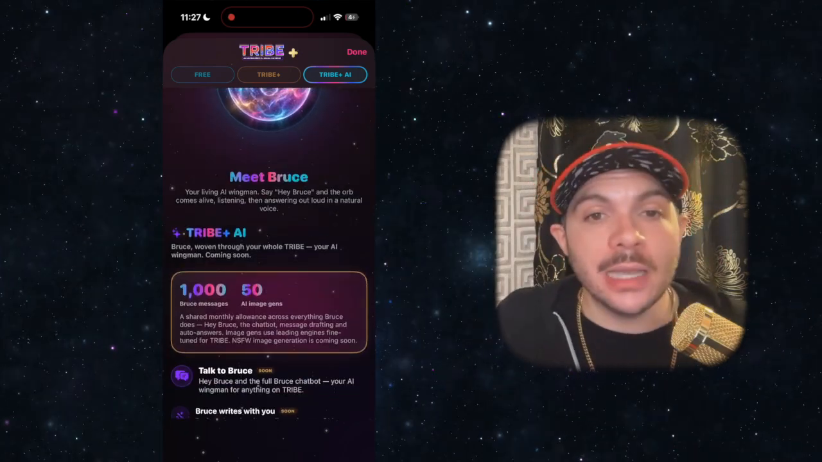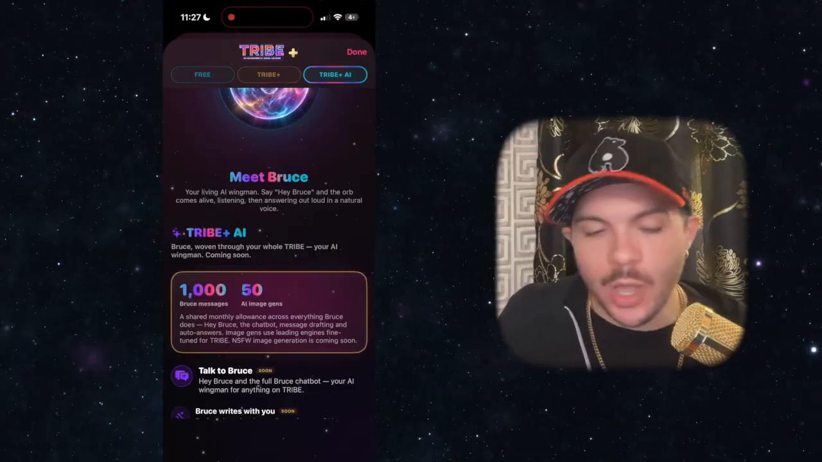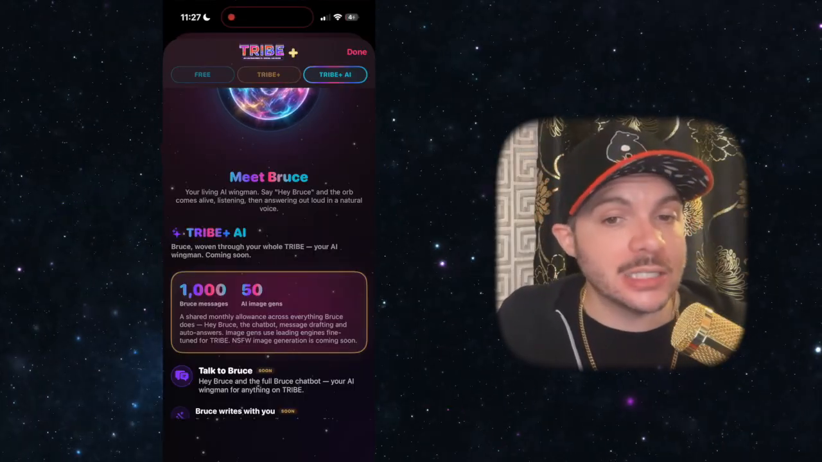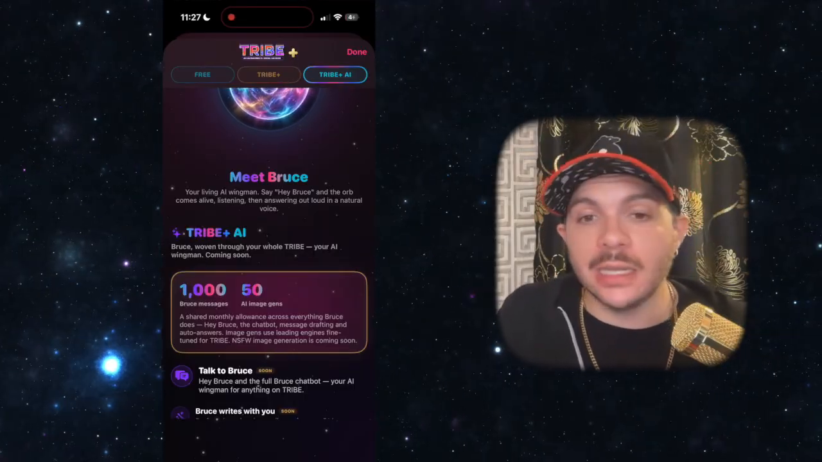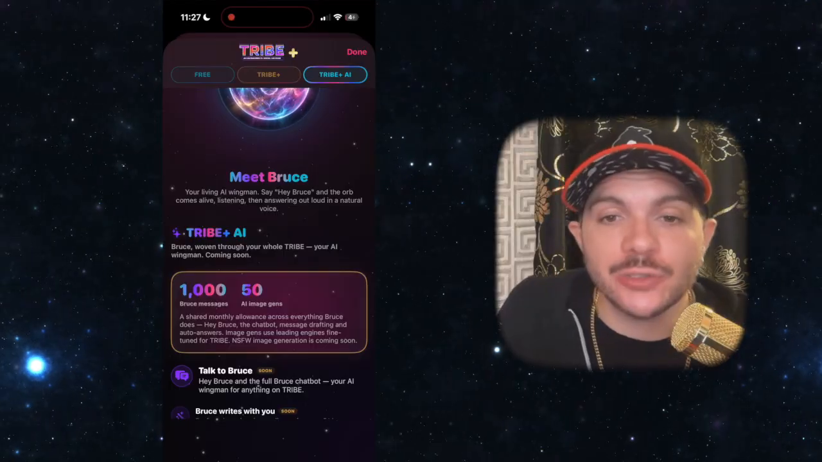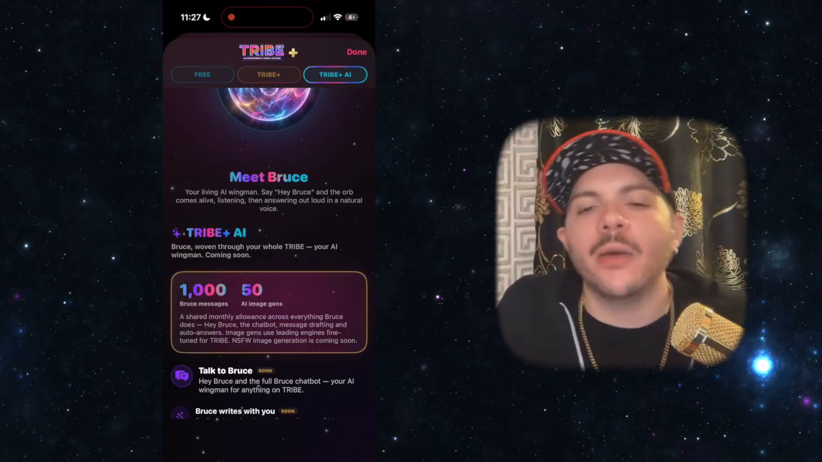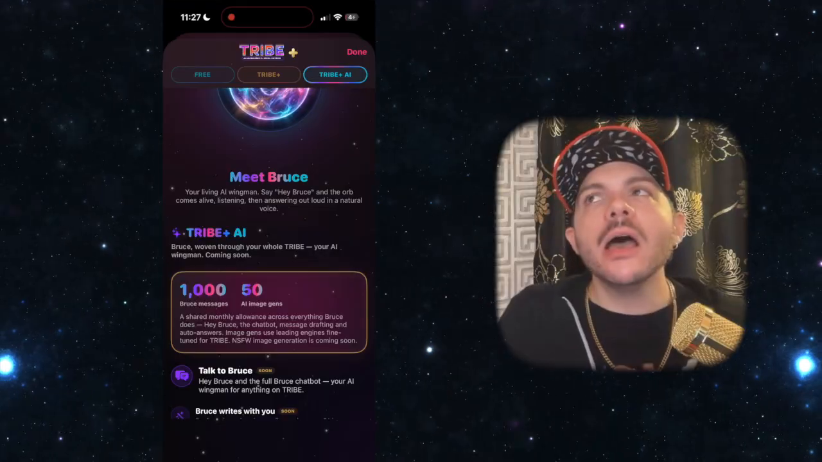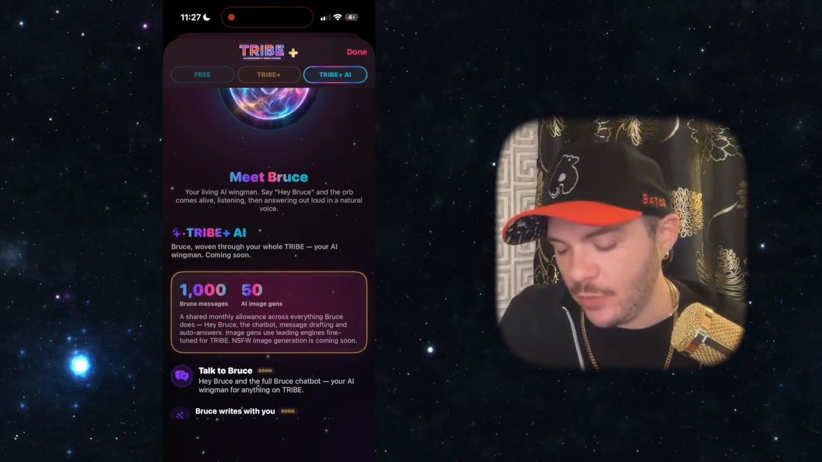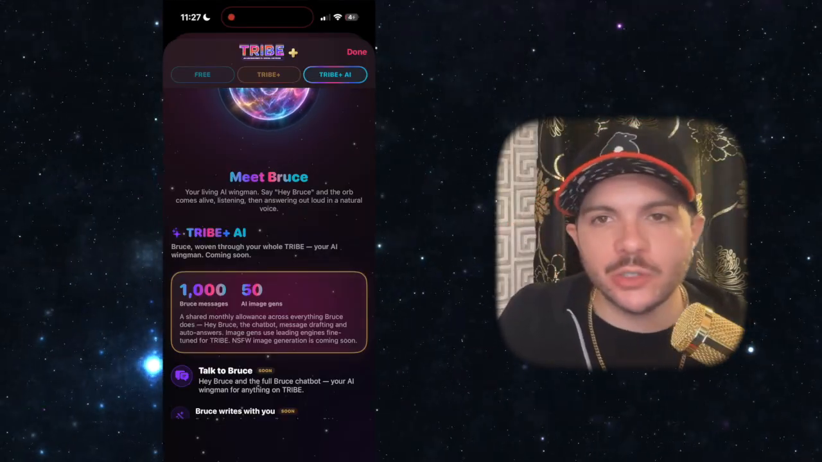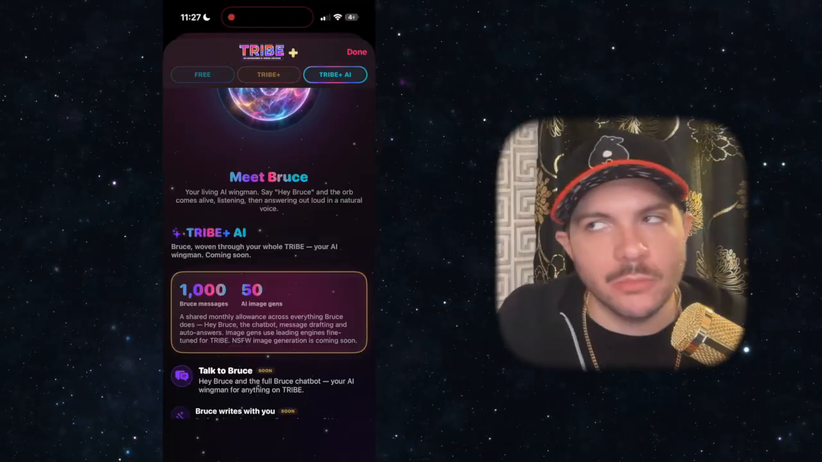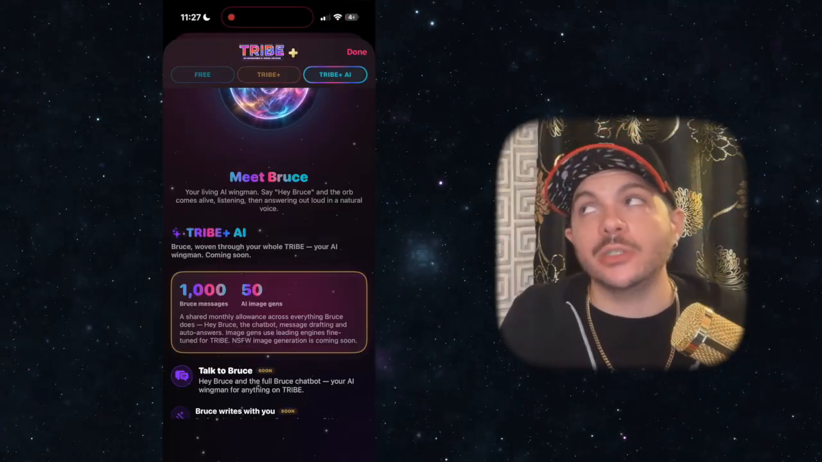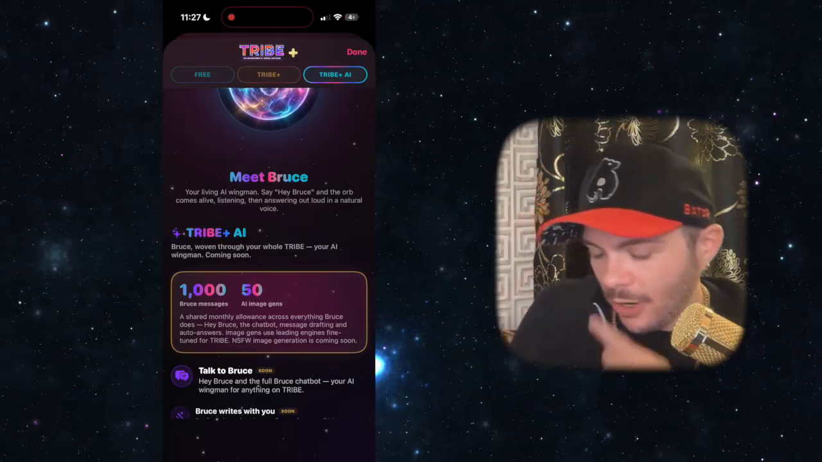Again, you'll have Bruce be able to auto draft replies as he gets to know you. You can send it on fully, and he'll just reply to people's chat messages for you in your voice, how it learned that you speak, how it knows how you like to interact with people as it gets to know you. And you have 1,000 messages and 50 images just within that plan. Again, it's really a couple dollars, especially compared to the other Grindrs.